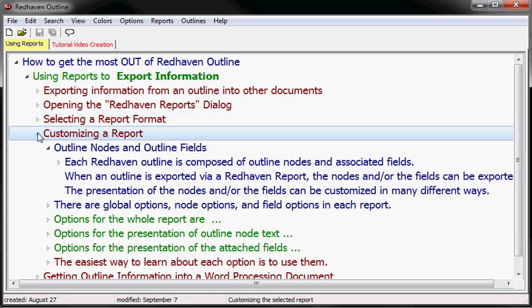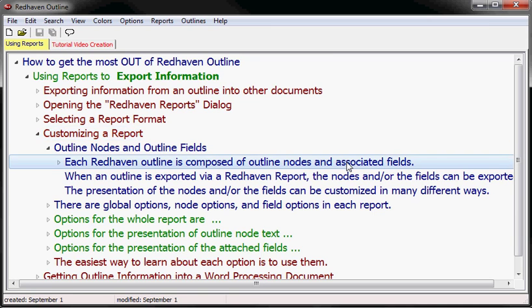Customizing a report. To do this, we need to understand what a Redhaven outline has in it. Each Redhaven outline is composed of outline nodes and associated fields.